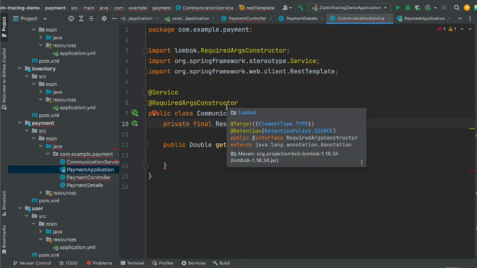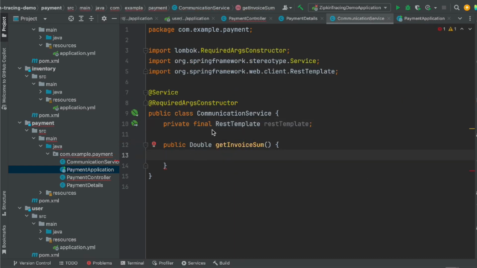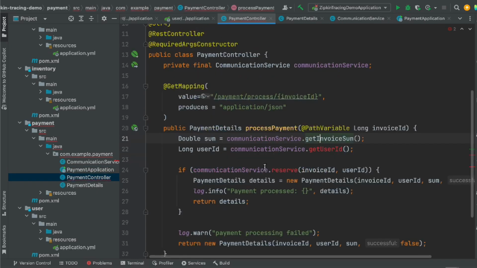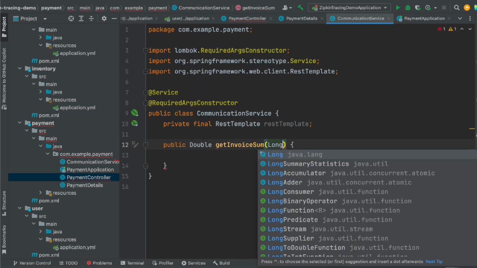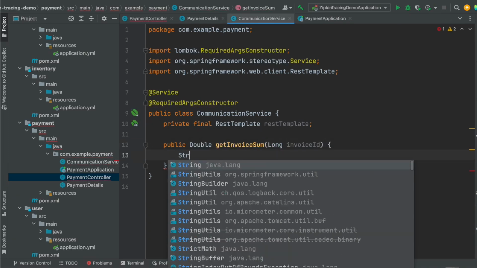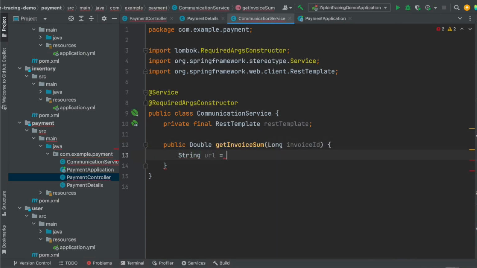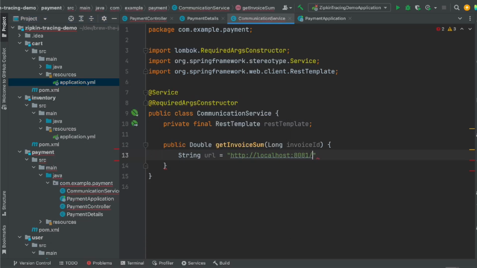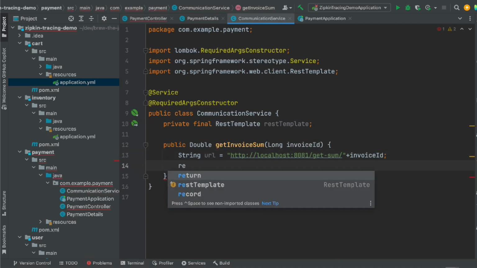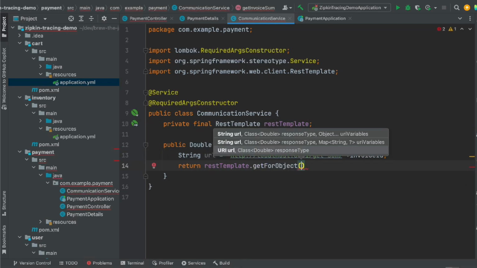Now let's go back to the getInvoiceSum method and complete it. We will pass invoice ID as a method parameter. And inside of the method we need to build the URL for calling the card service, and invoice ID at the end. Then I'll call the REST template and return the result cast to double.